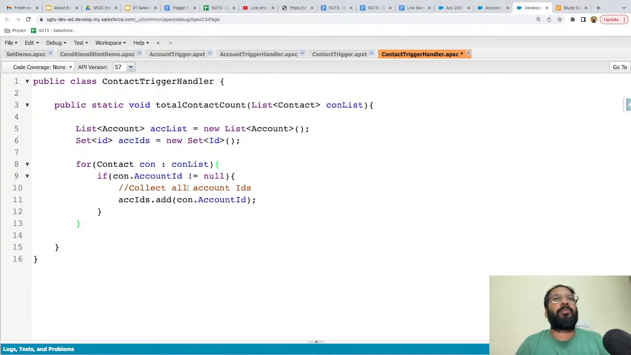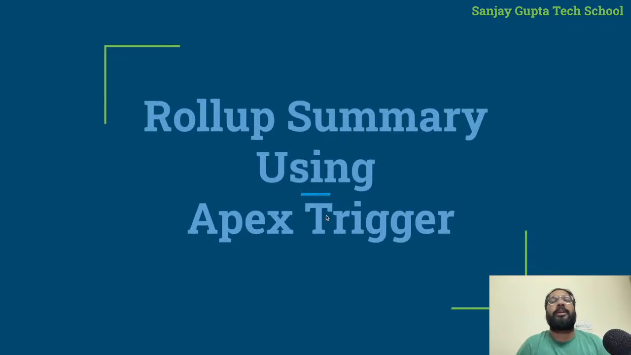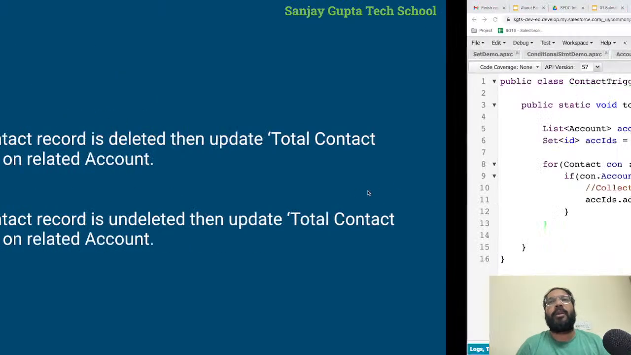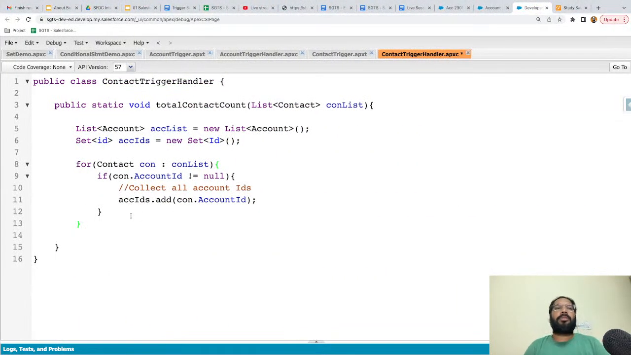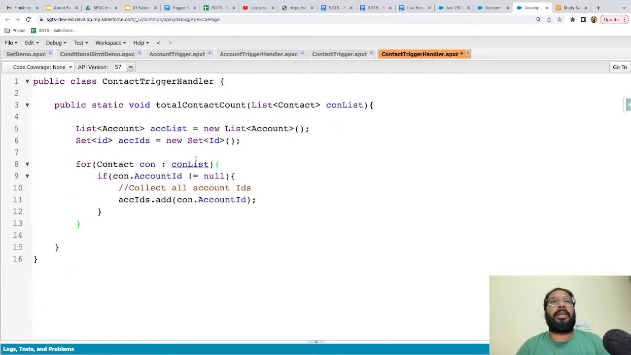Right, so finally what will happen, this whole scenario will be creating the roll-up summary as well. Okay, so with the same example, we are about to implement a roll-up summary. So here you can see insert, delete and undelete, all three events are available. So it is kind of a roll-up summary. You will be able to count how many contacts are related to a particular account. So if you insert, that count will be increased. If you delete, that count will be decreased. And if you undelete, again it will be increased.